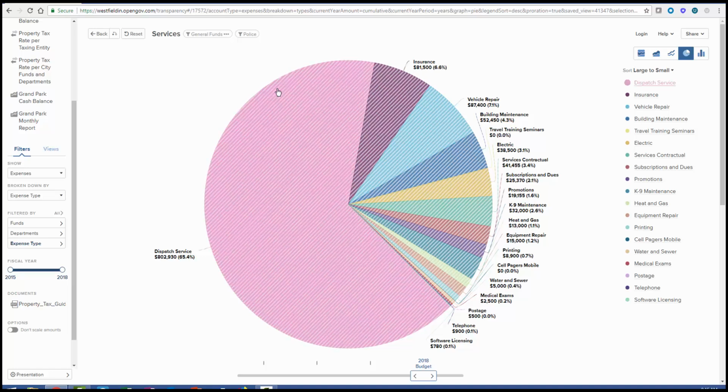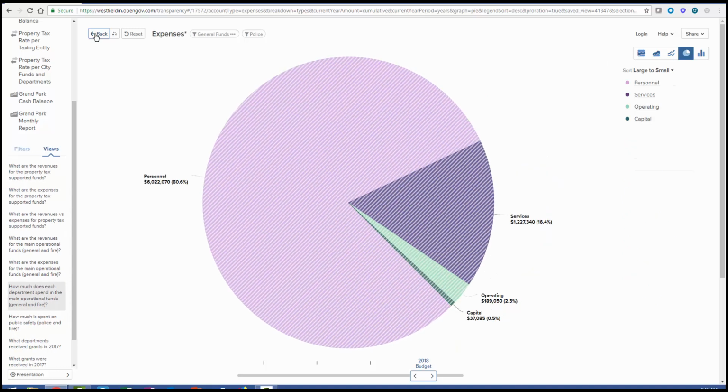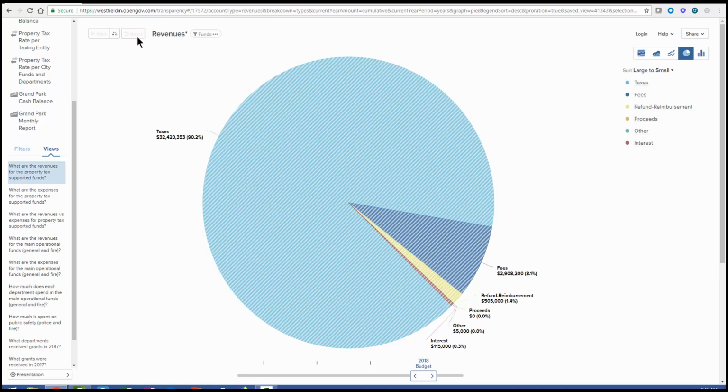Also, you can click the Back button in the top left-hand corner to be taken to the previous state of the report. Or you can click the Reset button to be taken back to the default state of the report. In OpenGov, there are 5 different graph types. You can switch between graph types by navigating over to the right-hand side of your screen.